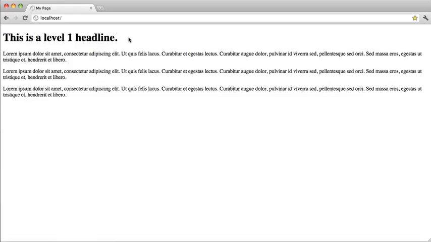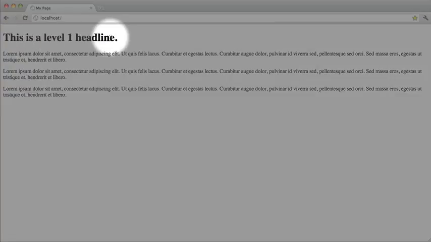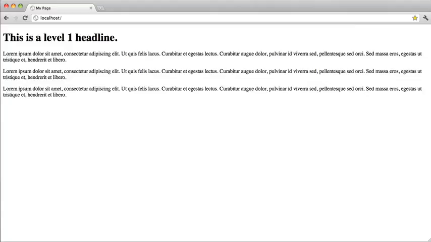As you can see, we have some text here that's much larger than the text below it. Again, this is because the browser is applying some default styling to our first level headline. Each headline below our first level headline will be a little bit smaller, and there are 6 levels of headlines. Let's go ahead and try them out.